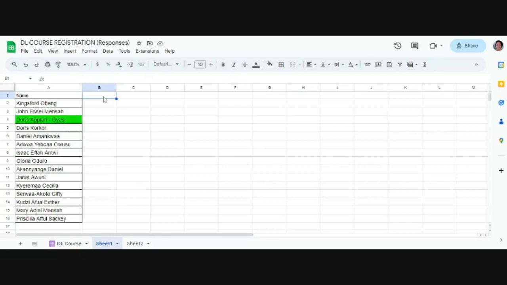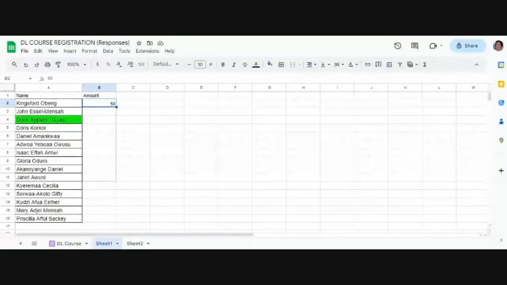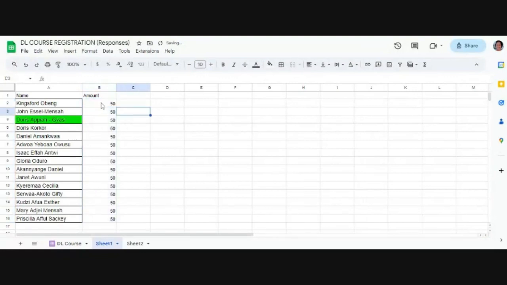So let me say we are taking contribution, so amount. So now these are the names. Then, like I said, maybe we are doing a contribution, so the amount here. So let's say 50. So if you don't want to be typing here and there and we are all contributing the same amount, after typing into the first cell, you just drag it through for all. Good. So you click and hold and then drag, and the same thing will be repeated in all other cells.